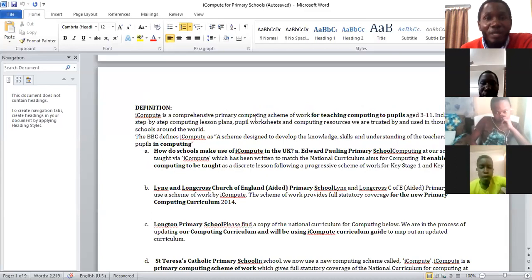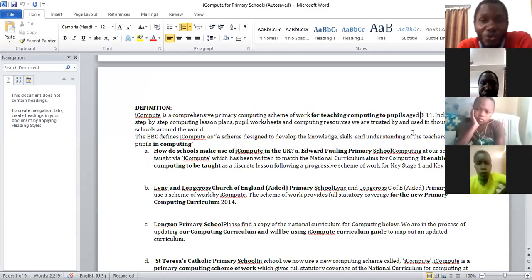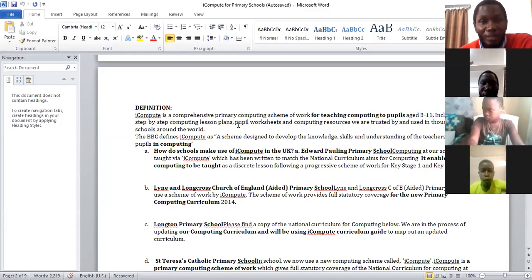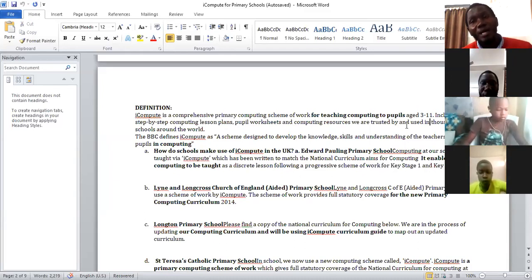iCompute is a comprehensive primary computing scheme of work, just like what we've been working with on Microsoft, for teaching computing to pupils aged 3 to 11. You know what age you are supposed to leave school at the primary level. So iCompute is focusing on ages 3 to 11, but I believe some of you are still in that age bracket I've mentioned. It includes step-by-step computing lessons plus plans, pupils' worksheets, and computing resources, and we are trusted by and used in thousands of schools around the world.